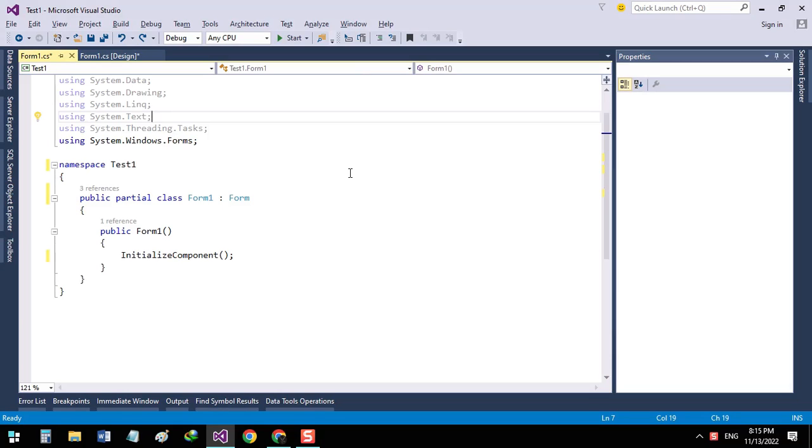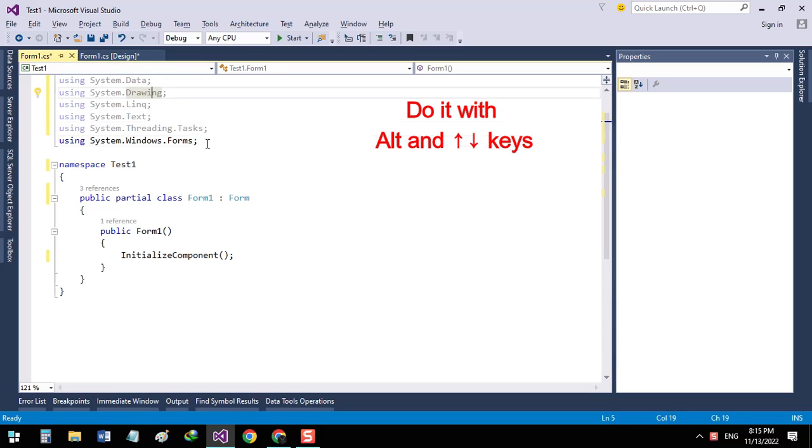To move multiple lines at the same time, hold the Alt key and move it with up and down clicks.